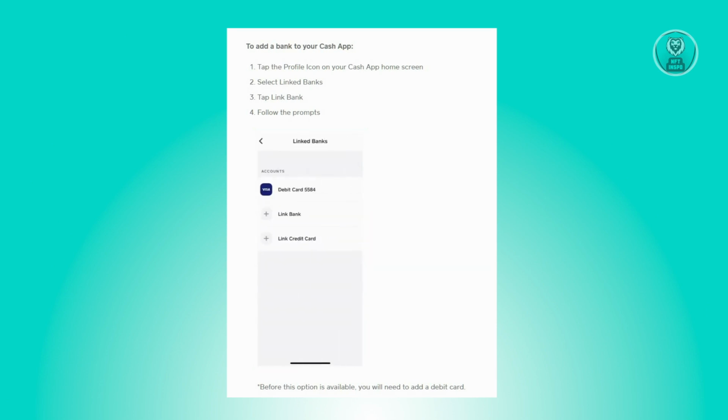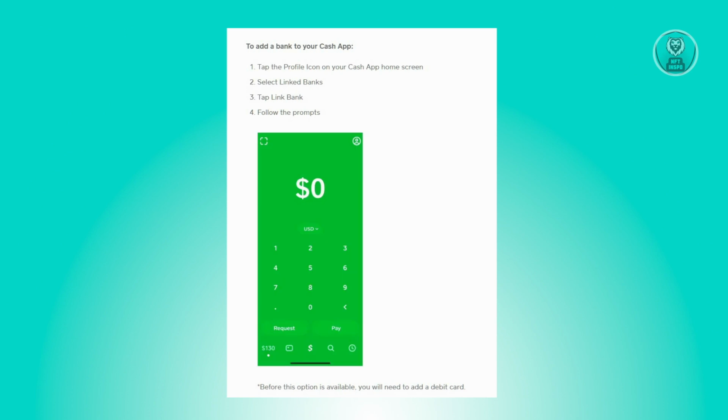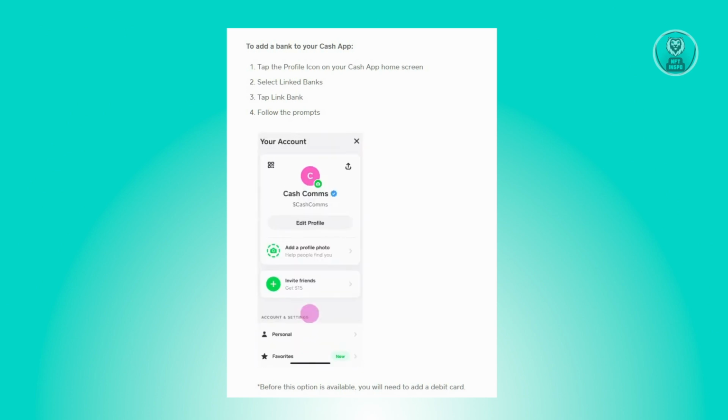Now, for you to make a transaction from Wells Fargo to your Cash App application, the first thing you want to do here is ensure that you have the latest version of Cash App. So go ahead and open up Google Play Store or App Store and check if there are any updates.